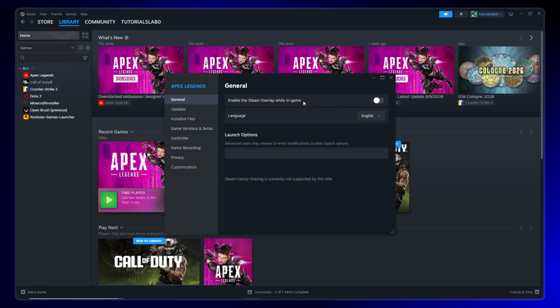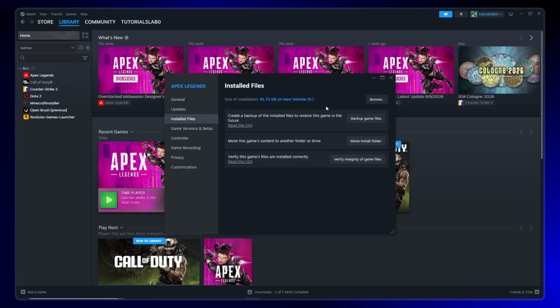Next, look at the left panel of the Properties window and click on Installed Files. This section contains important tools for managing your game installation. Once you're there, click on Verify Integrity of Game Files. This process will check all your game files and automatically replace any corrupted or missing ones that might be causing performance issues. Give it a moment to complete the verification process.